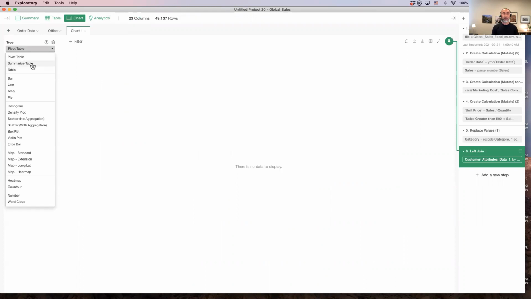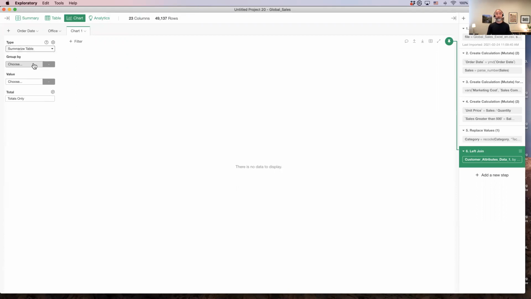Basically they're doing a similar thing, but the summarize table is most of the time what you want. You just want to summarize the data. If you want to do a pivot, it means you assign a categorical column to rows and columns, so you're going to have wide columns and long rows. But otherwise, most of the time you can use a summarize table. So let's start with this, and you can switch between summarize table and pivot table later as well.